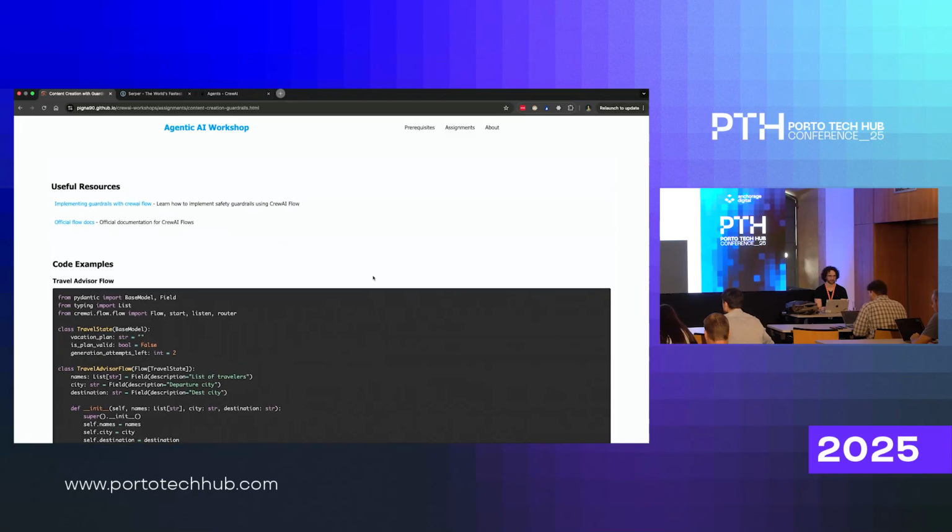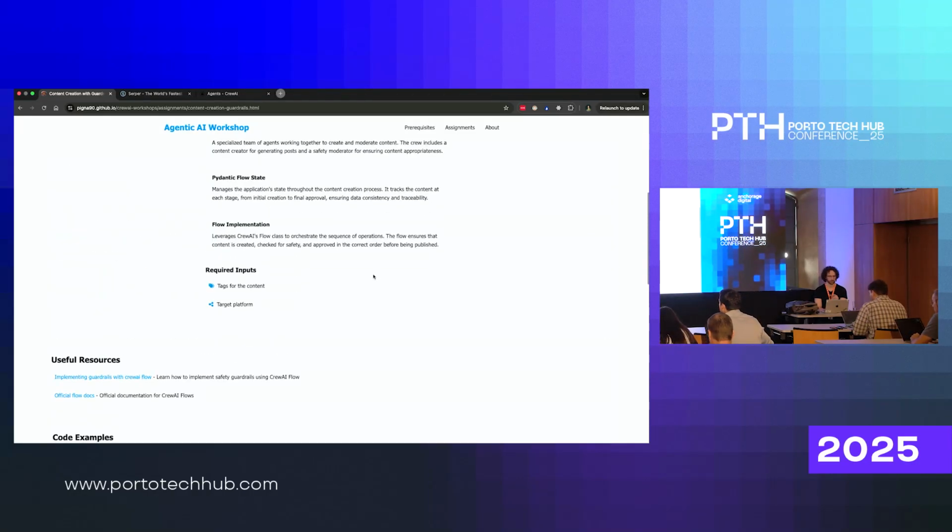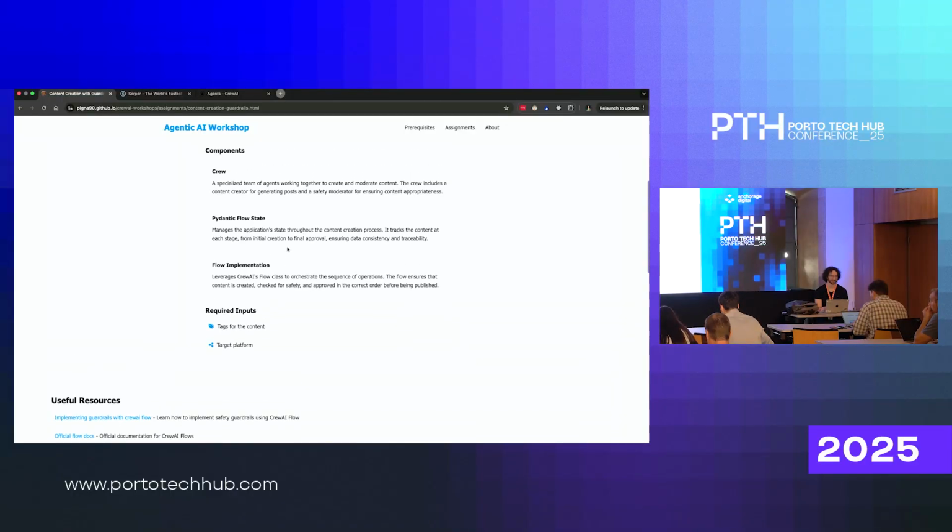But after the workshop, if you want to know more about this, I can show you how I implemented it with agents and n8n. Do you know n8n? Okay. Who works with n8n here?